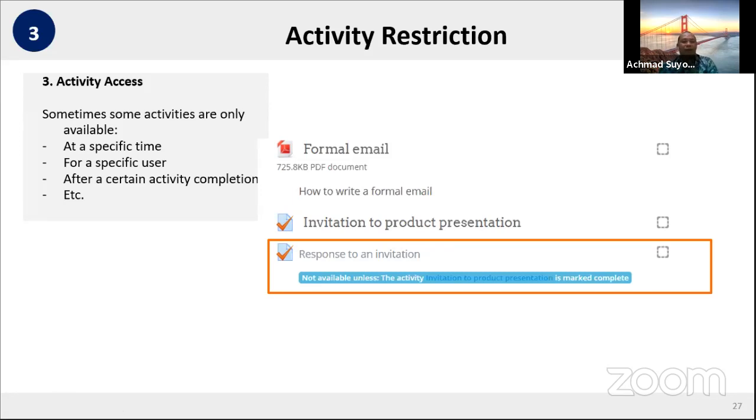you have an example: response to an invitation. Previously, above the response to an invitation, if you can see my screen, there is invitation to product presentation. It is not restricted. You can view this. But in the next section, the next quiz is not feasible. You cannot click on it. You cannot access that.